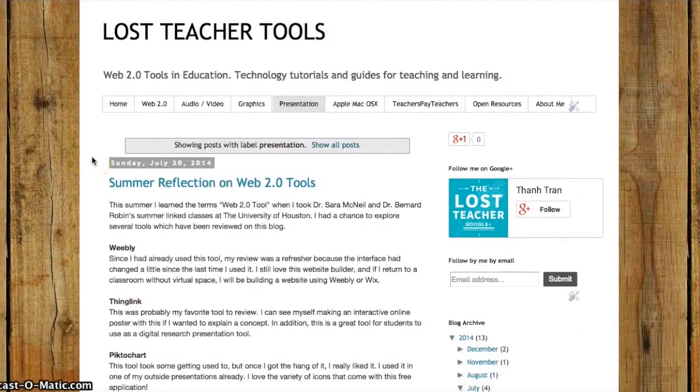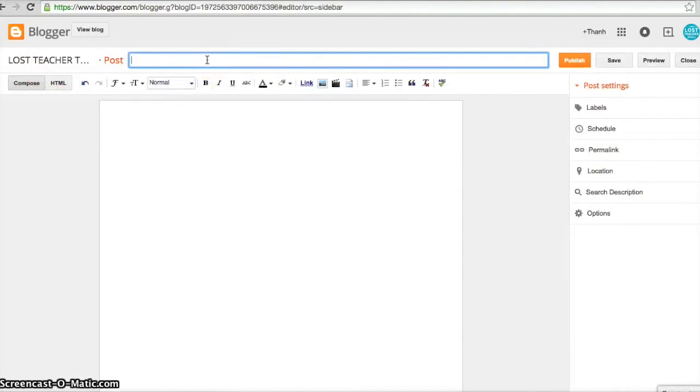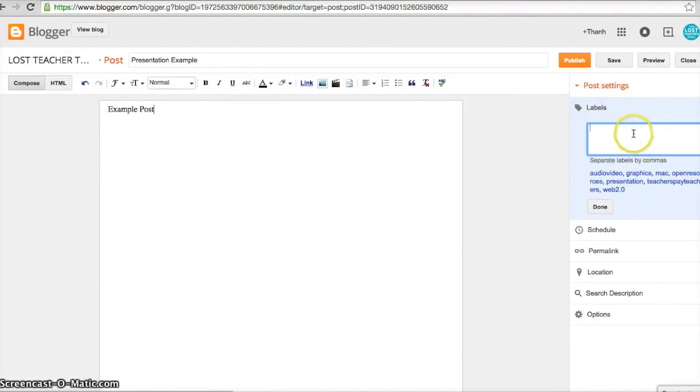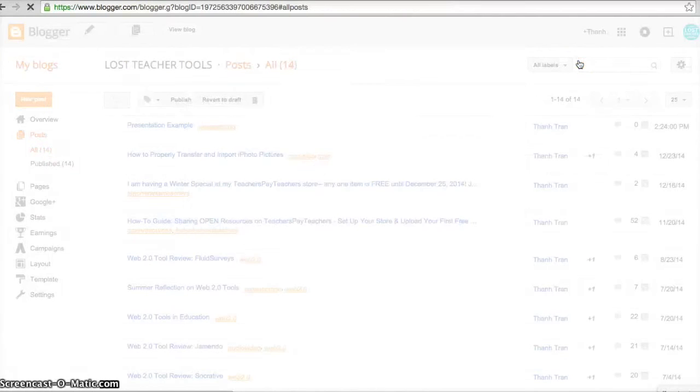So in the future, anytime I want to post about a presentation topic, I can just add the label to it, and it should automatically show up underneath this page or this tab called presentation. So I'll do one more. So this time I'll create a brand new post, and I'm just going to call it presentation example. Example post. And remember, I'll go to my label and then I'll find presentation, just add that and press done and publish.